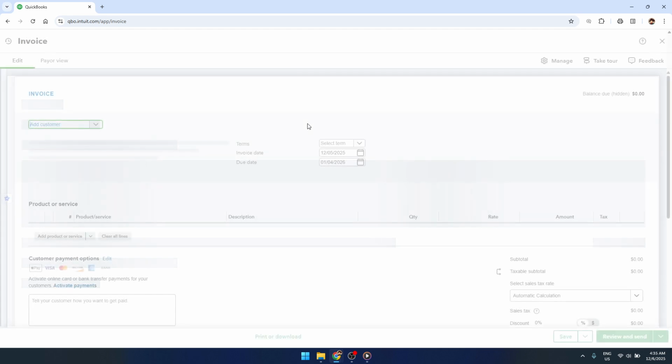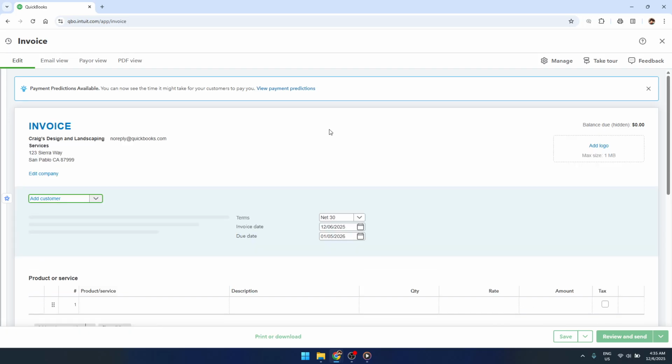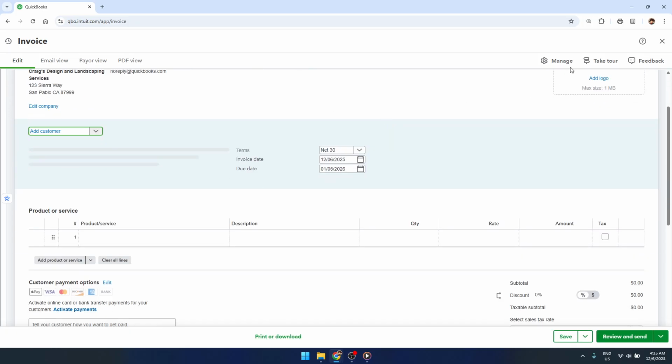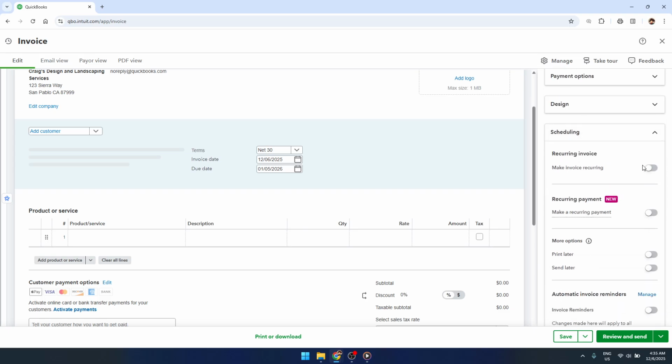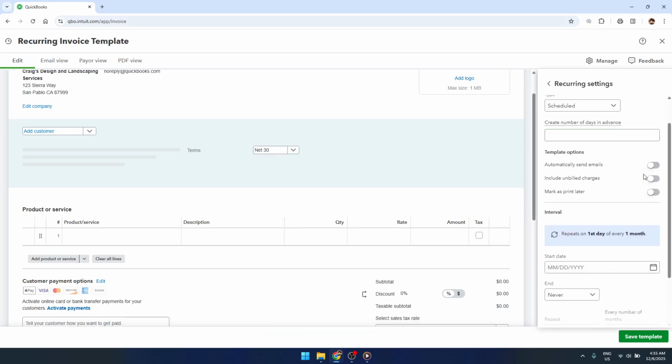With the invoice open, we're going to turn it into a recurring template. Look for the option labeled Make Recurring on the invoice screen. Clicking that will convert the current invoice into a template. Another way to get here is by clicking the gear icon in the top right, choosing Recurring Transactions, and then selecting New and choosing Invoice as the transaction type.